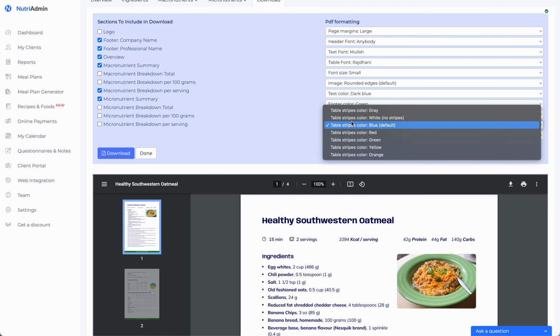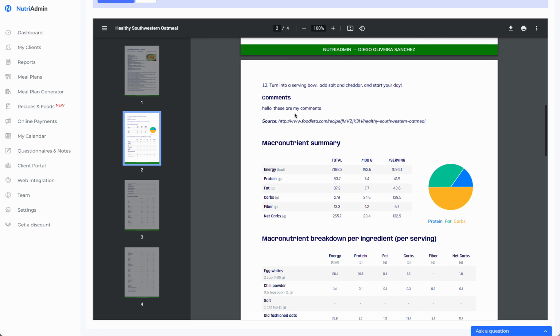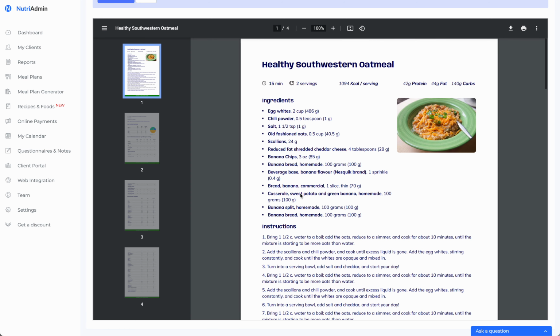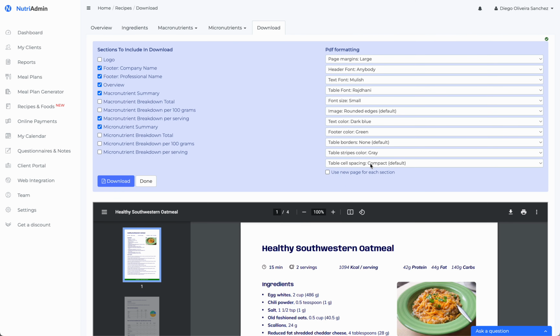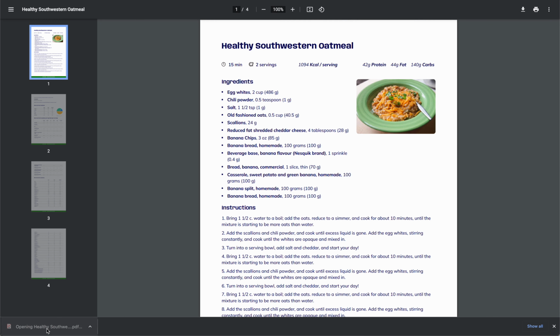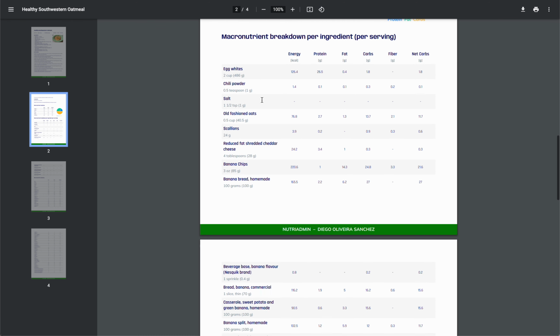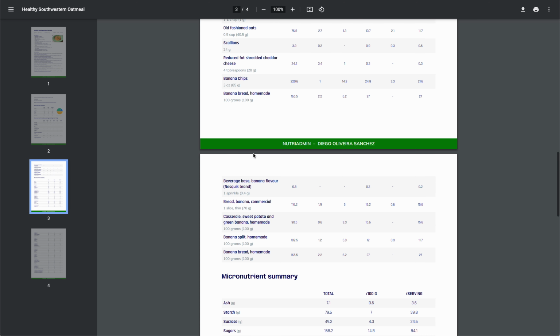The table stripes, I can have it, for instance, with different colors such as gray, and there we go. So now the borders are gray. And finally, yeah, you can also control the spacing of the tables, and you can make each page a different section. So plenty of options. And when you click on the download button, this just simply generates a PDF that you see here. So you can give this to your clients. It looks professional and neat, and the spacing is right.